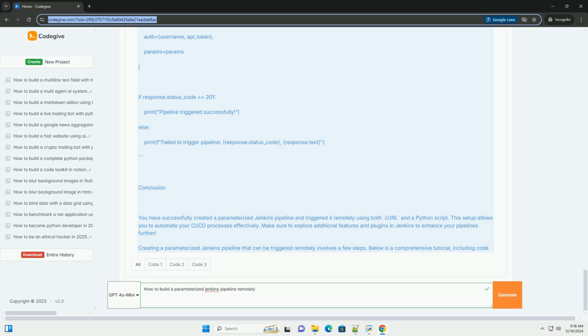1. Get your Jenkins API token. Go to your Jenkins user profile, click on your username in the top right. Click on Configure and then Show API token to copy it. 2. Trigger the pipeline. Use the following curl command to trigger the pipeline with the parameter. bash curl -X POST http://jenkins_url/job/myparameterizedpipeline/buildWithParameters --user username:API_token --data-urlencode build_env=production. Replace jenkins_url, username, and API_token with your Jenkins instance URL, your username, and your API token, respectively.